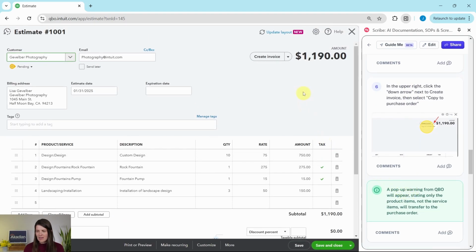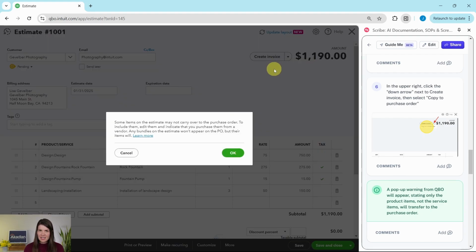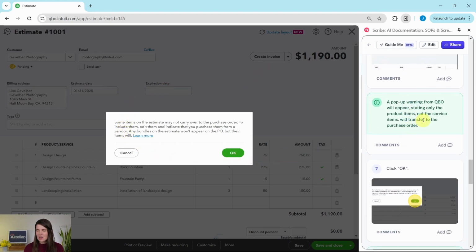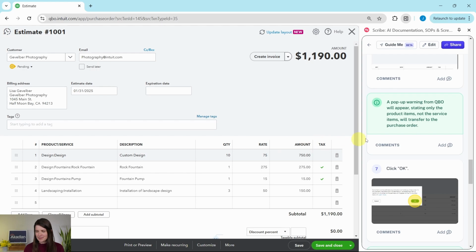In the upper right-hand corner, we need to click on this down arrow and then click on Copy to Purchase Order. So go ahead and do that. Now, as soon as you do that, you will get this pop-up warning from QBO stating that only the product items, not the service items, are going to be transferred to the purchase order. So if you remember, the service items were design and installation. It's saying that those are not going to be transferred over to the purchase order, only the rock fountain and the pump. This is fine, so let's go ahead and click on OK.